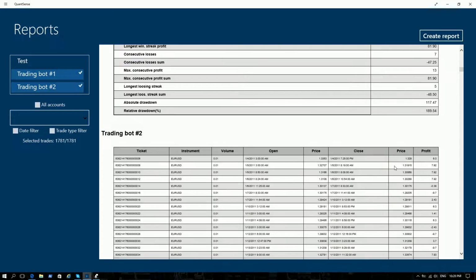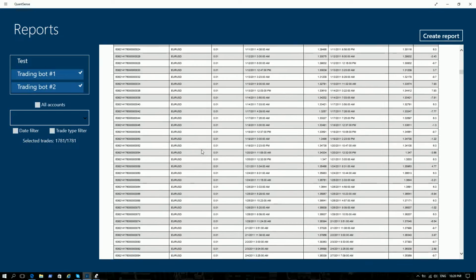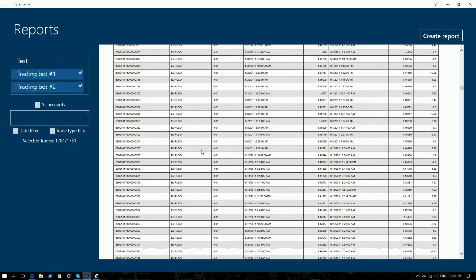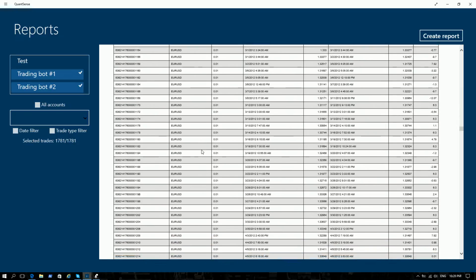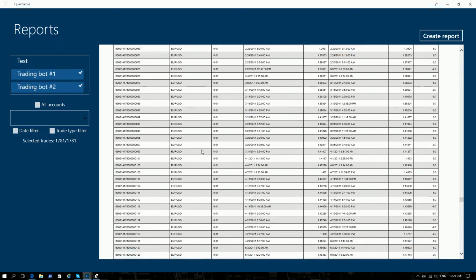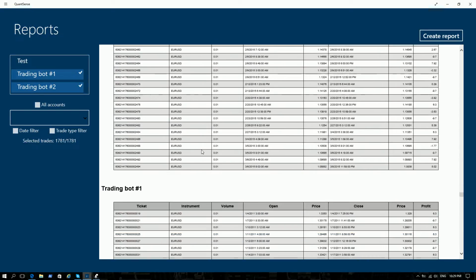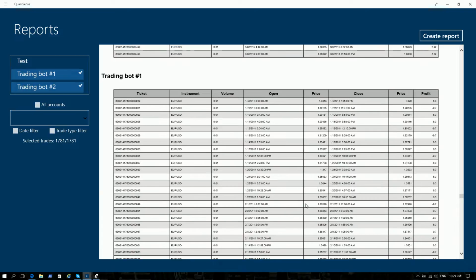What we changed in this report is that we added the trade list, so you can see the trade lists for both selected accounts. The first is trading bot number 2. This is the list of the trades, and it's very long, and as you can see it is a big report. And then trading bot number 1 follows with a similar list.